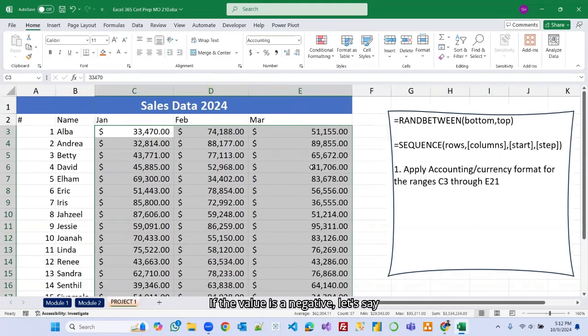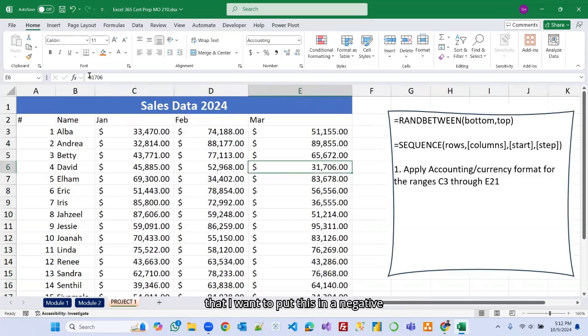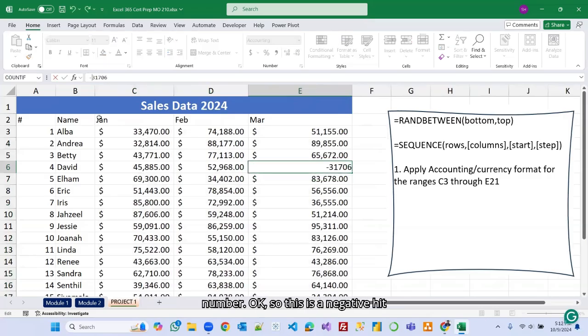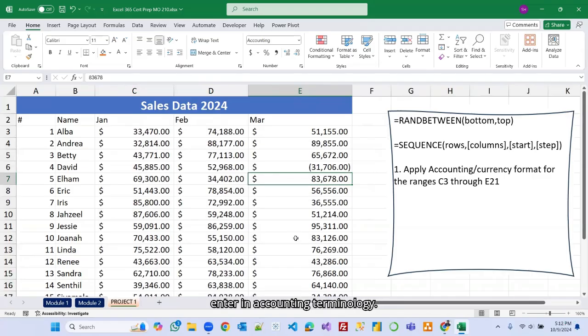If the value is negative, let's say that I want to put in a negative number. Okay, so this is a negative. Hit enter. In accounting terminology, whenever there is a loss in the sale or a negative value, you can see a bracket inside that, which means in accounting terminology it's a negative value. And then you can see the dollars are left aligned.